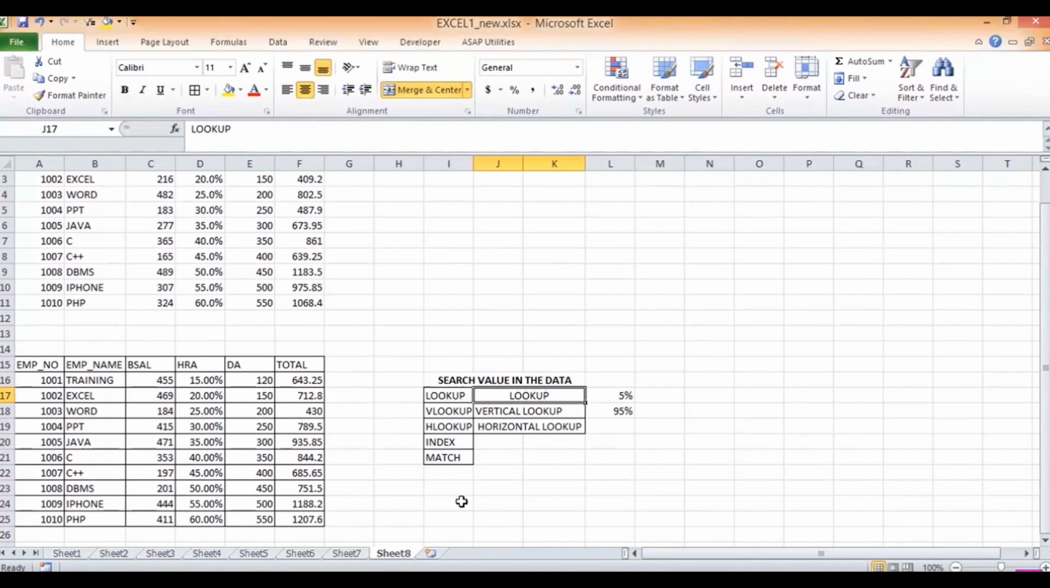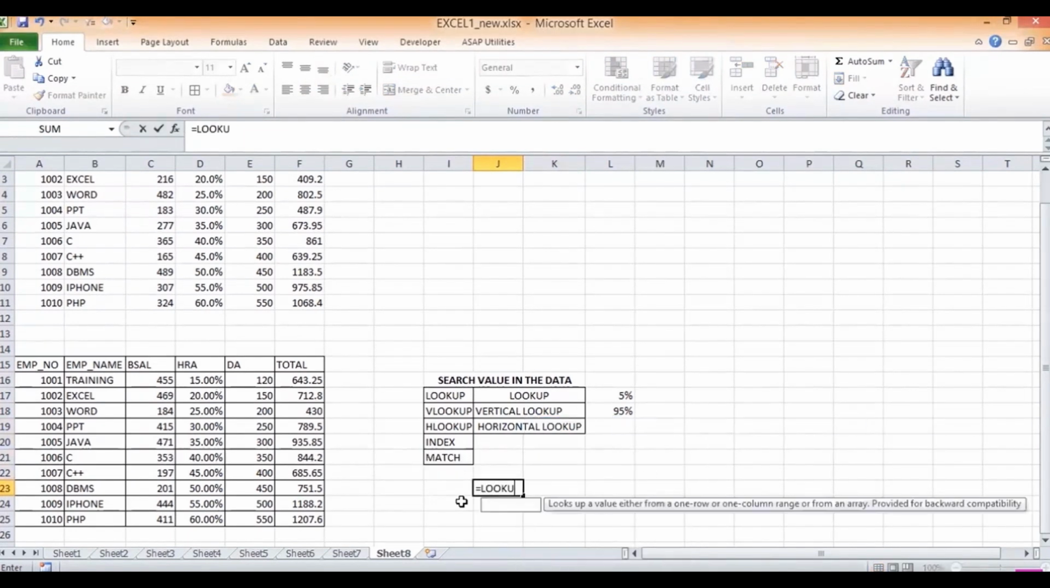So we will first discuss the lookup parameters. First, the syntax of LOOKUP. First is lookup value, second is lookup vector, and third is result vector. You can see here lookup value, lookup vector, and result vector.